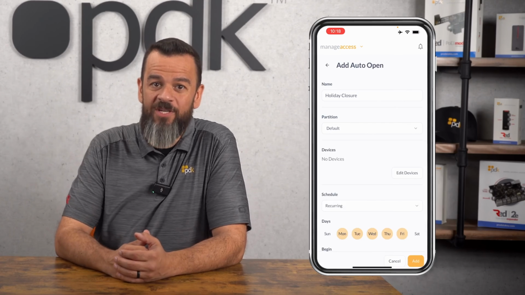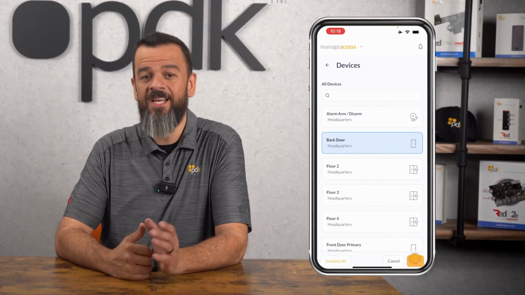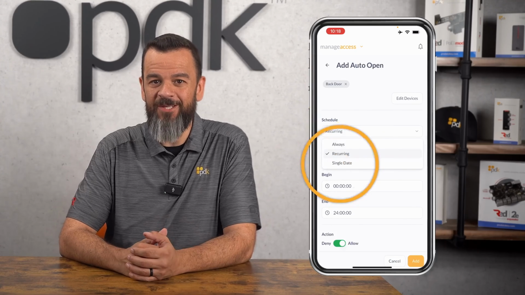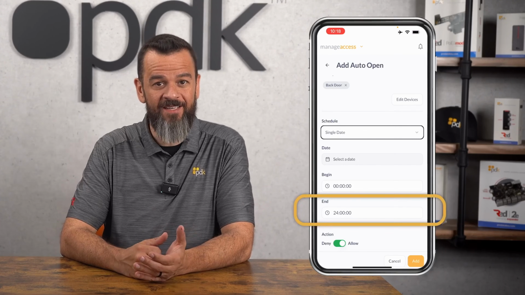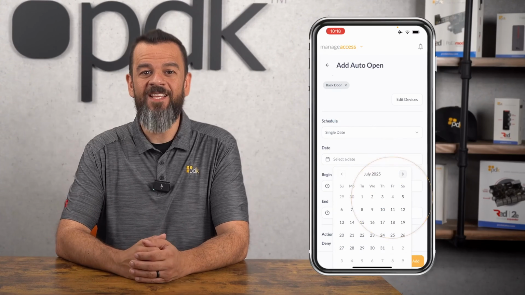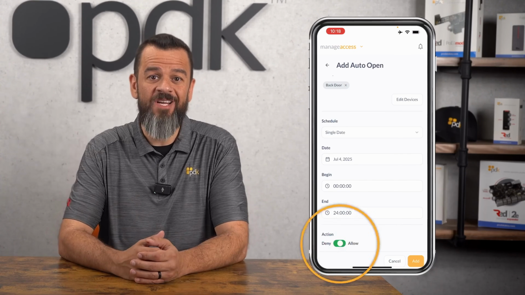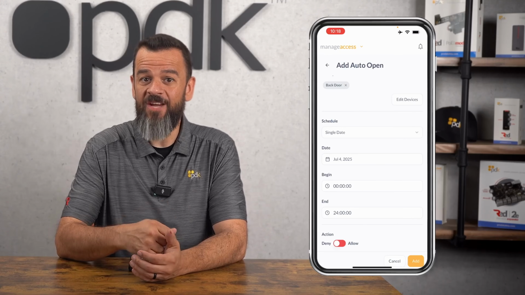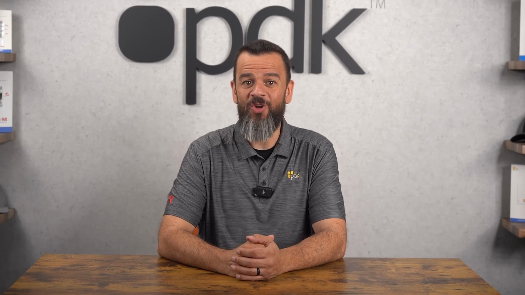Next, you need to select which devices you want this schedule to apply to. Click the Edit Devices button, select your devices, and hit Save. Now let's move on to setting up the schedule. From the Schedule drop-down menu, select Single Date. Set the time you want this rule to begin, the time you want it to end, and the date. Finally, you can set the action to deny or allow. For a holiday schedule, you will want to set this to deny. By doing this, you can prevent any other programmed rules from happening, because a deny rule will take precedence over any allow rule. Click Add, and now you're done. Now your building won't be unlocked to the public on days when nobody will be there.